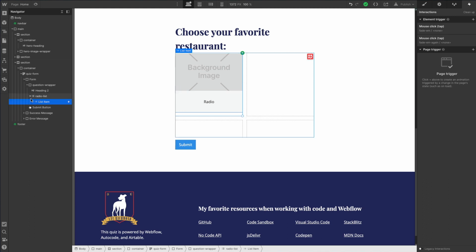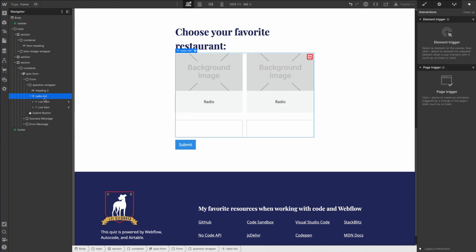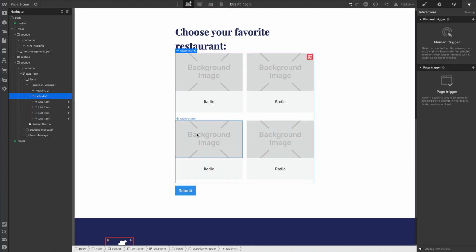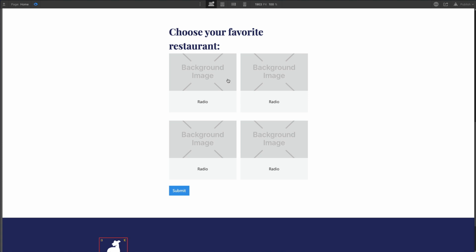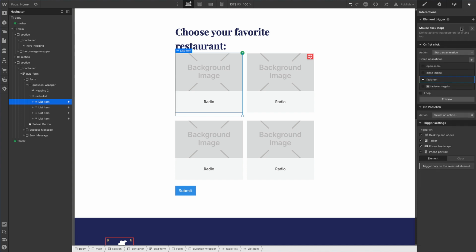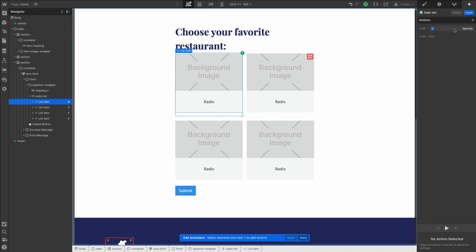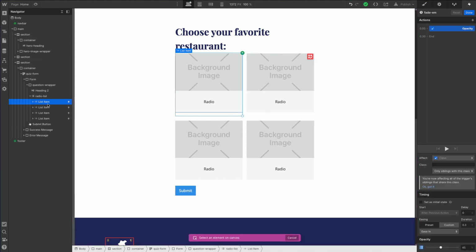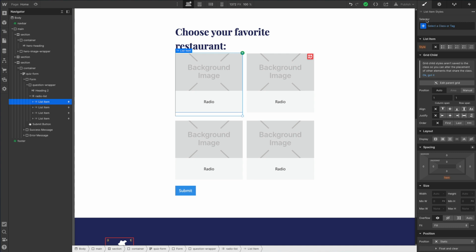So now that we have this list item, we can copy it, and let's just paste it 3 more times, and we have these interactions. So let's test this. List item, mouse click tap. Let's look. What do we have? Oh, this is not target. So let's change the target to list item. Right here. Boom, class. Oh, do I not have? The problem is I don't have a class on these.